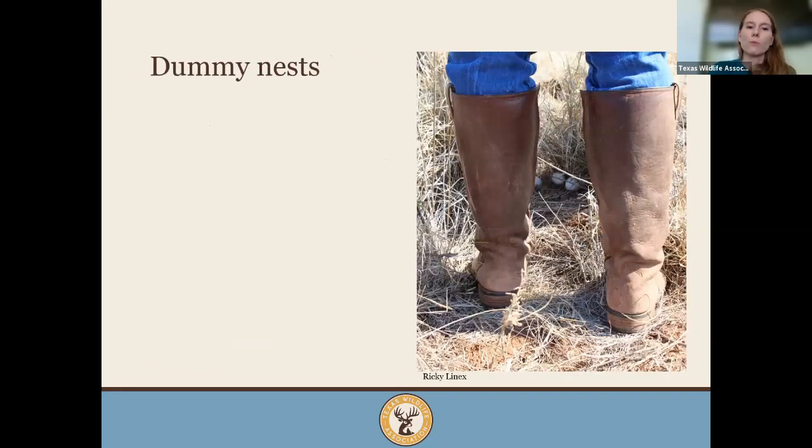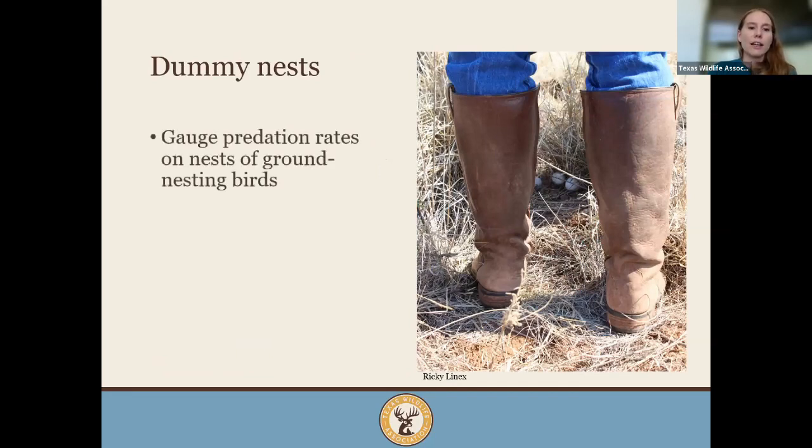Another way to gauge reproductive success or potential success is with something we call dummy nests. Dummy nests are specifically for gauging predation rates on ground nesting birds. This is something we do specifically for quail, but any bird that nests on the ground could theoretically be evaluated this way. What we do is we take 3 store-bought chicken eggs and we use those to simulate a full clutch of quail eggs, which would normally be 10 to 12 very small eggs.